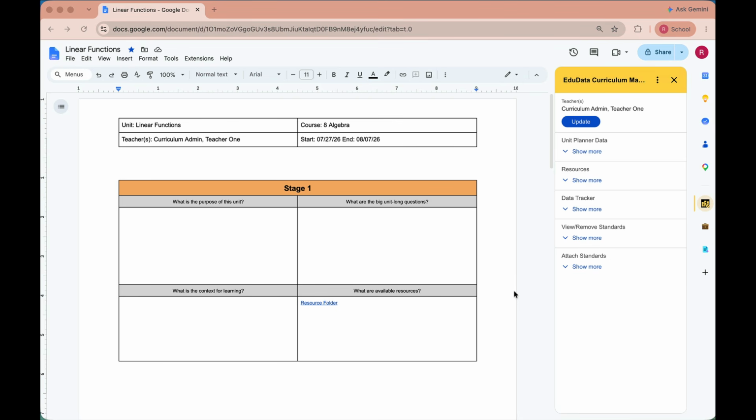So if we open up an existing unit planner in our map, like this one on linear functions, and let's say it's been completed, and if we just explore the data that has been attached to this document, and when I say attached, it doesn't necessarily mean directly in this document, but it could be data that is mapped to a spreadsheet or stored in the metadata of this document, right? So every Google Doc also has a field for metadata that can house information that can be retrieved whenever you need that information to be retrieved.